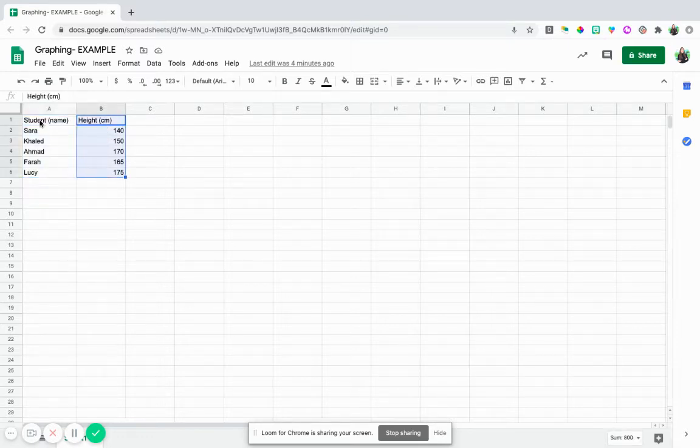So in this scenario, the student names are basically the independent variables, and the student heights in centimeters are the dependent variables. You should always include a measurement unit if it is applicable, and you should never include the unit inside the cells. So you should never do this, okay?